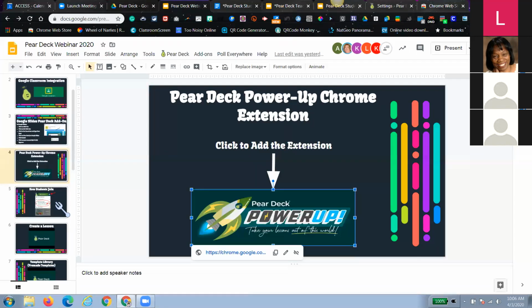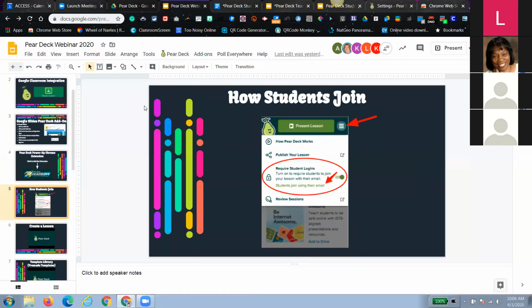So how students join. Once you have your Pear Deck add-on in your Google Slides, all you have to do to ever use Pear Deck is click on Pear Deck, and hope it doesn't take forever like this is right now.